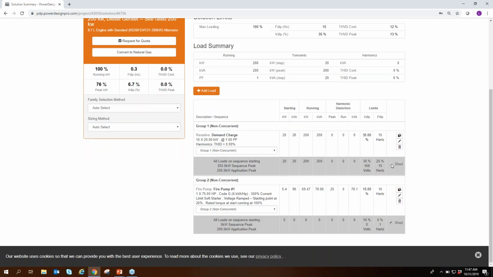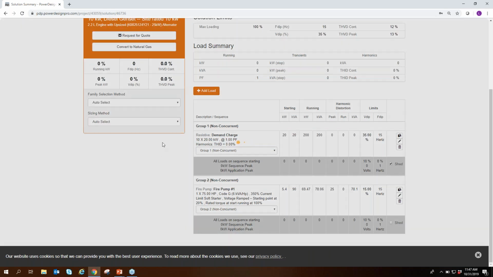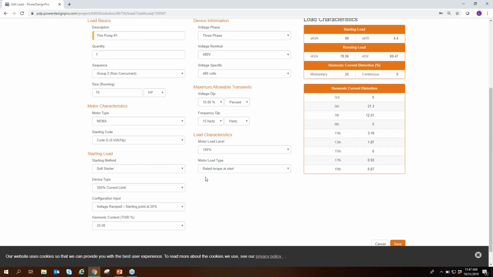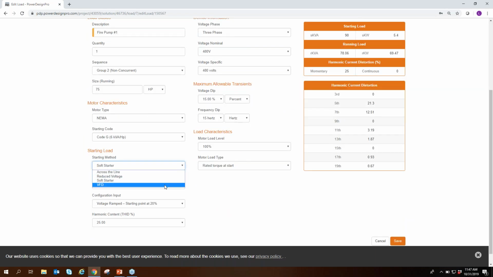The other thing I'm going to show is, let's take this fire pump and look at the last way we could potentially power it, which is maybe with a VFD. So I'm going to edit the fire pump and change the load type from a soft starter to a VFD. VFDs are basically rectifiers on the front end, and we assume that it's going to be a noisy rectifier and have about 30% current distortion. That's a typical 6-pulse 3-phase rectifier.